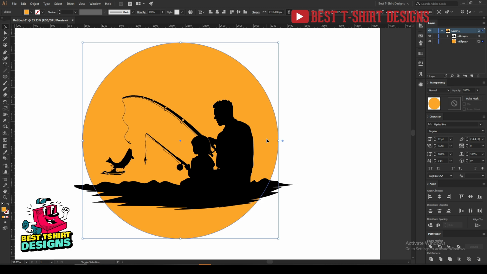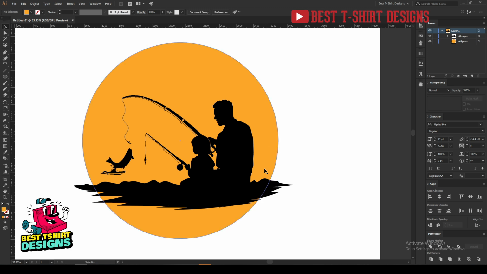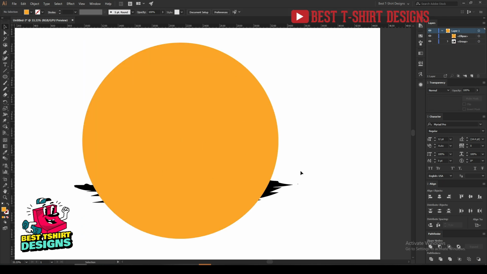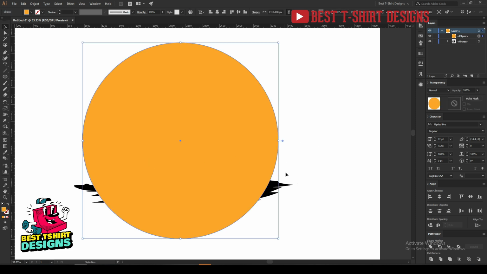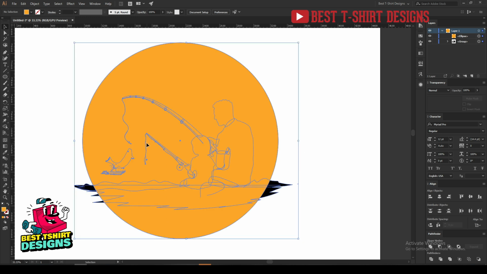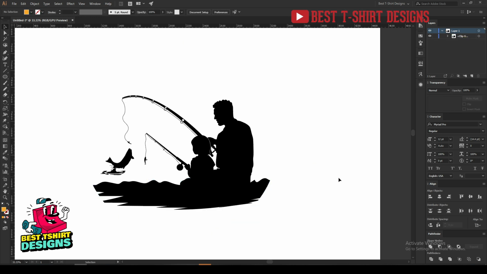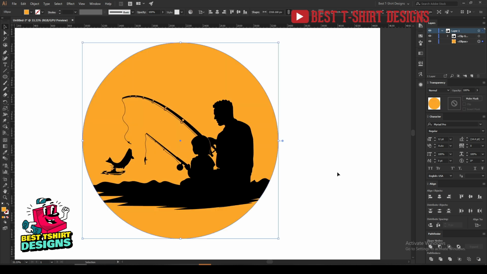Maybe I will make it a bit up like this, that's fine. And then I will select the sun, Control C or Control X, then press Control F, which means pasting in front. Now I have to select my sun and press Control C to keep a copy. Then if I select them all, right click, then make clipping mask. So this is how it is looking right now. It is not working, but don't worry, press Control B because we have that sun in our background.